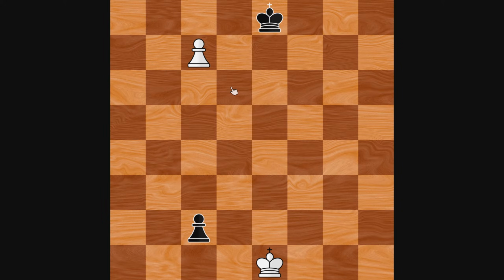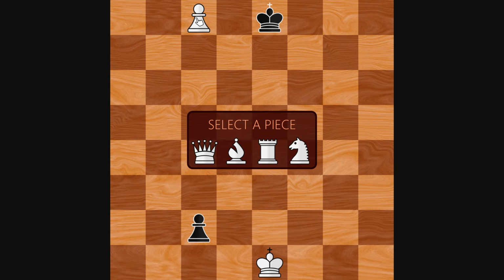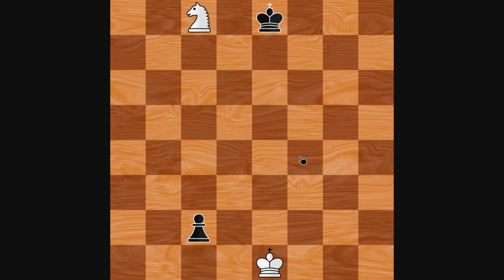For example, if player white moves his pawn to the top row, then this menu shows up. White must now pick which piece the pawn should be promoted to. The four options are a queen, a bishop, a rook, and a knight. Once the player makes up his mind, the pawn is replaced by the chosen piece.